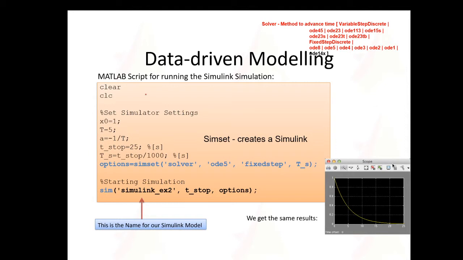So writing the file: clear screen, clear the variables, x equal to 1, the initial value, t equal to 5, the time constant, a I am calculating, t stop is 25, t underscore s equal to t stop divided by 1000, then options equal to. We have so many solvers available. The method to solve is ODE 45, ODE 23, ODE 113, ODE 15 with fixed step discrete, like that. So many ordinary differential equation solvers are available.